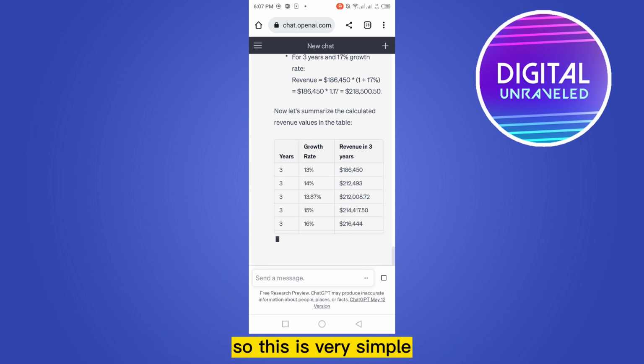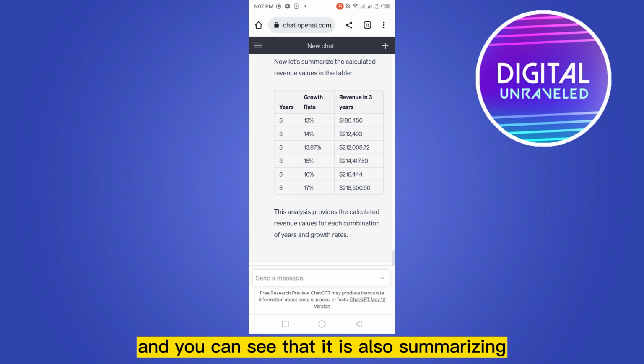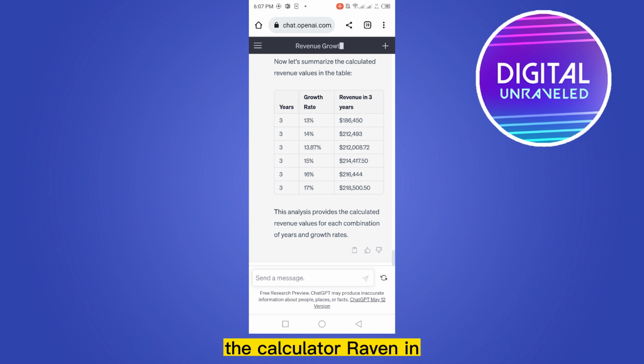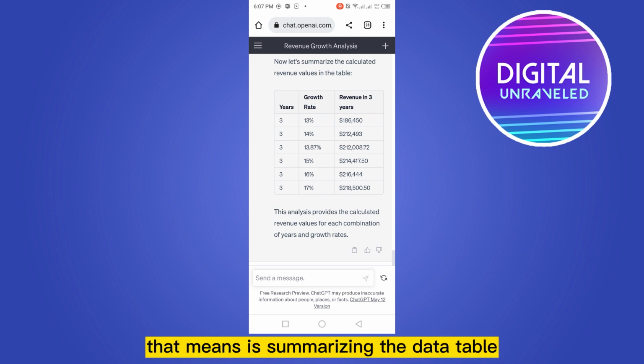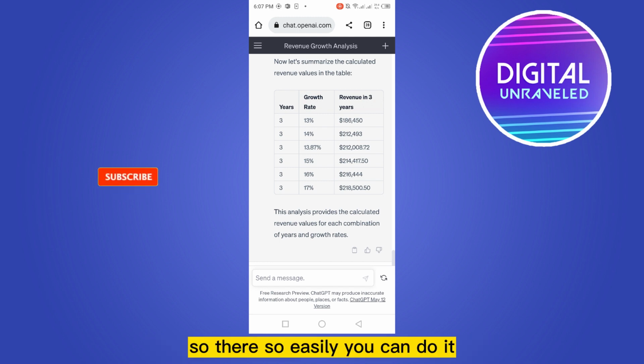So this is very simple, and you can see that it is also summarizing the calculated revenue values. That means it's summarizing the data table. So that's how easily you can do it.